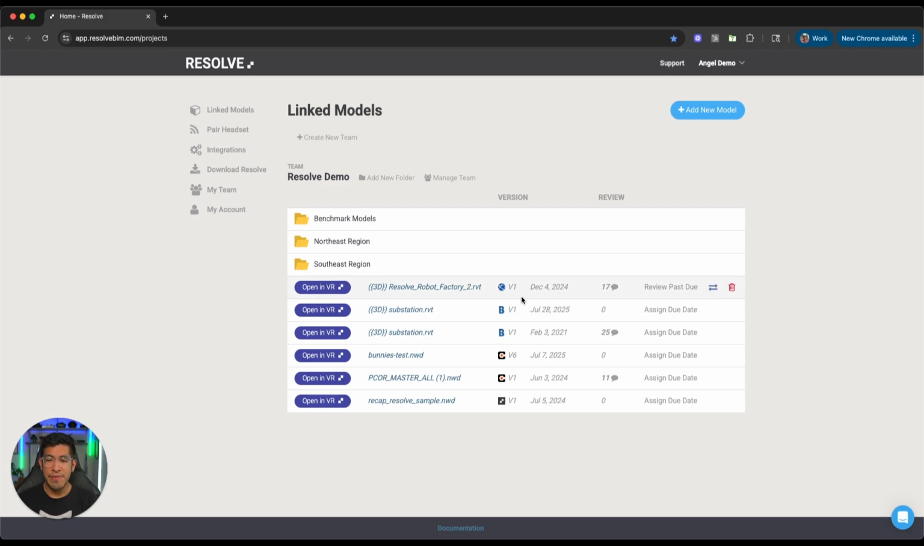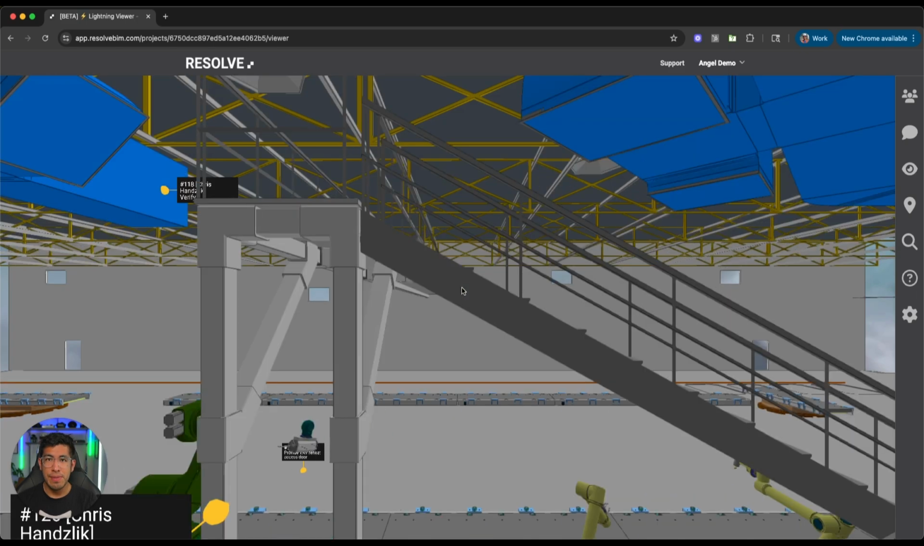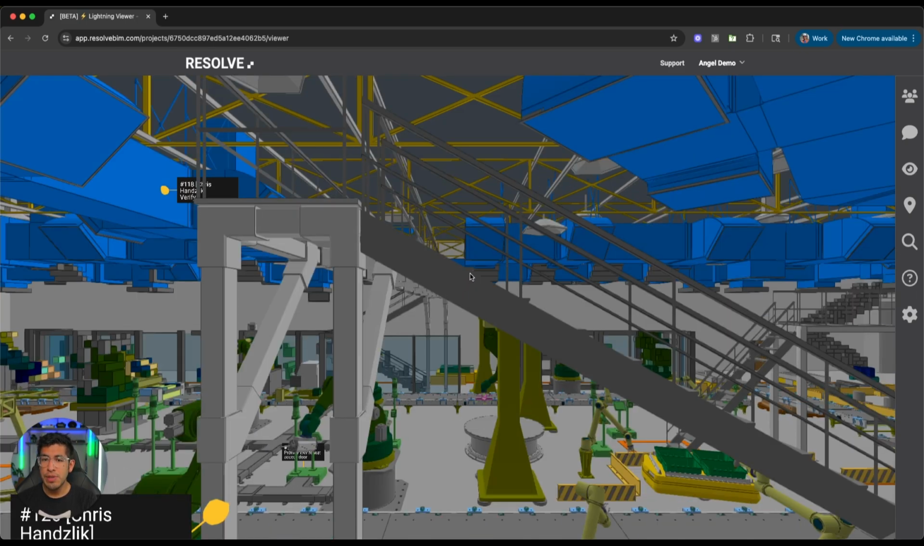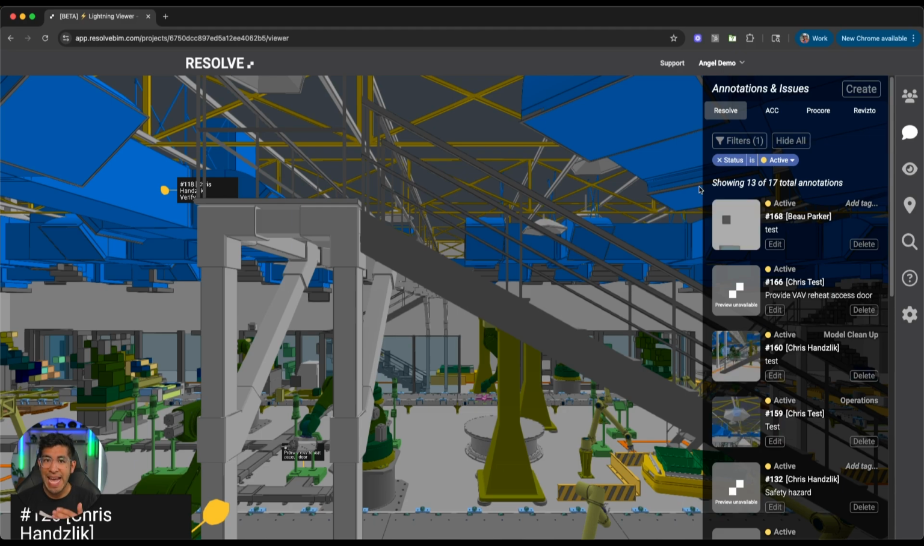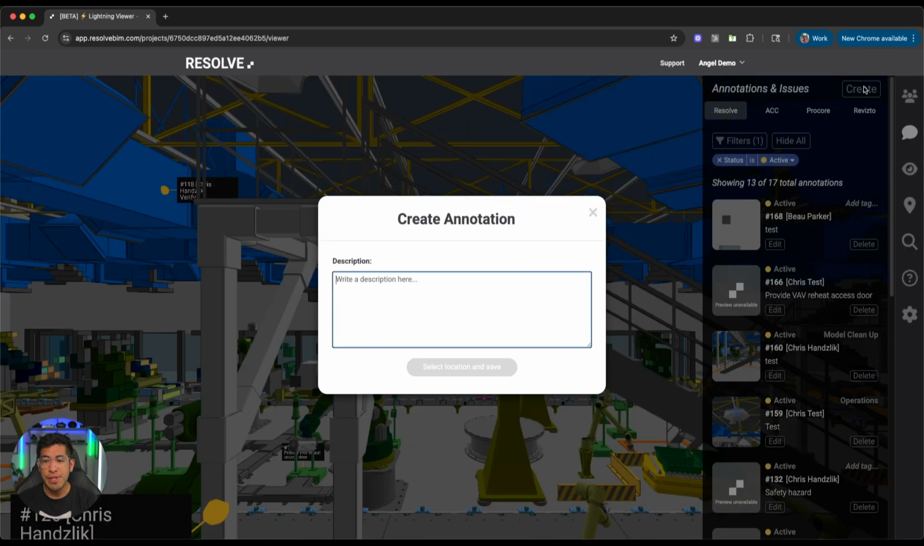On our Lightning Viewer, we have made some huge improvements, starting with the ability to create annotations inside of the web-based Lightning Viewer. Before, you only had a list of annotations that had been made, either in the VR app on the MetaQuest or our Windows-based desktop app. Now you can create them directly within the web browser.